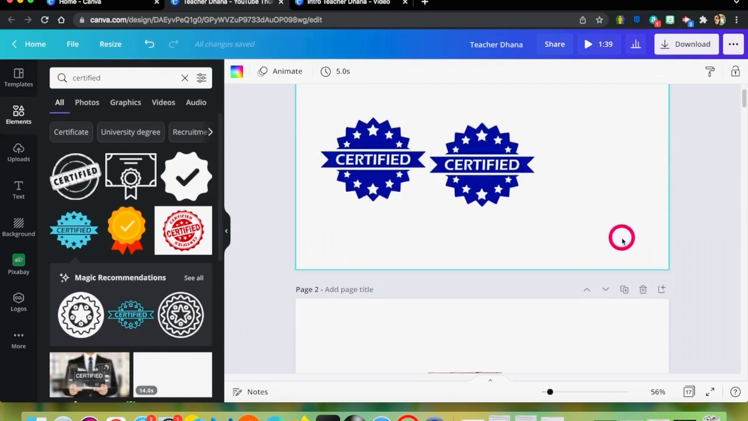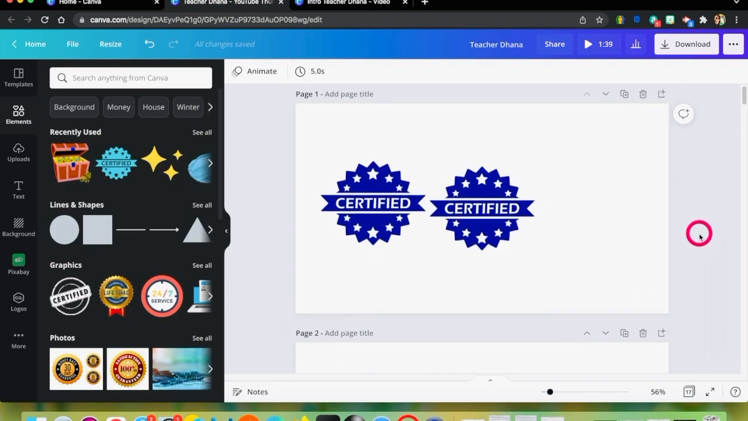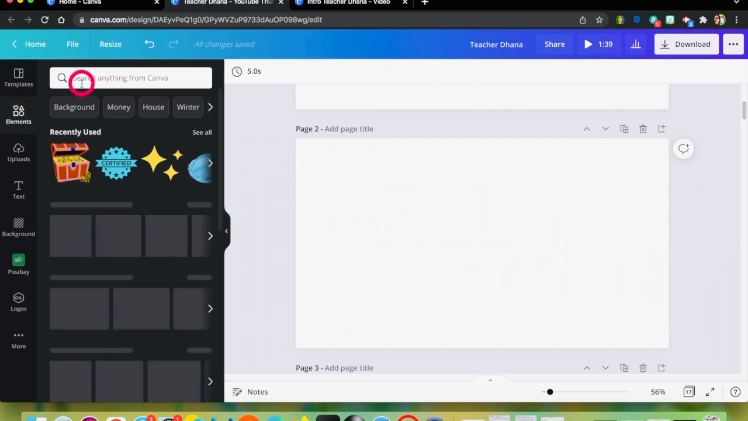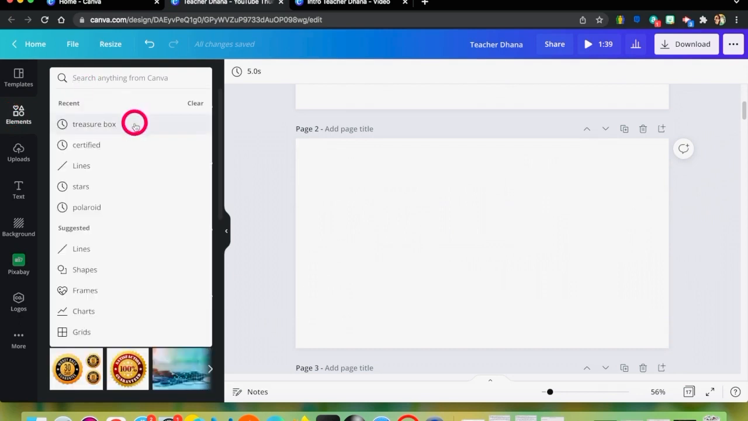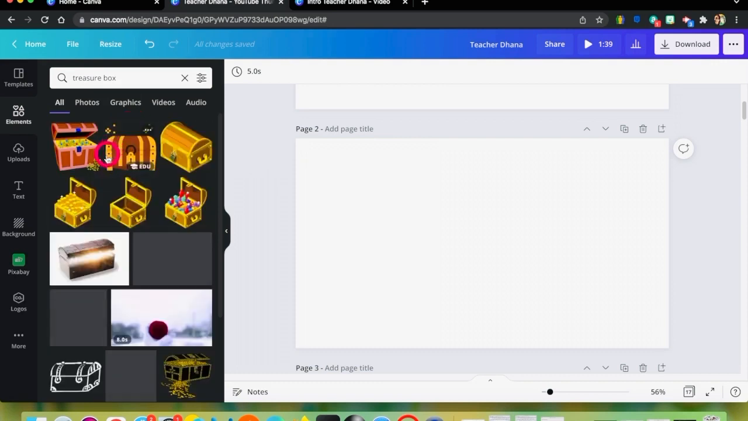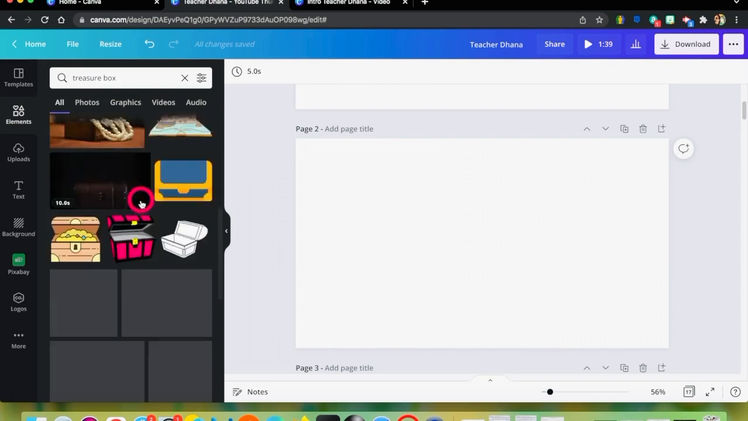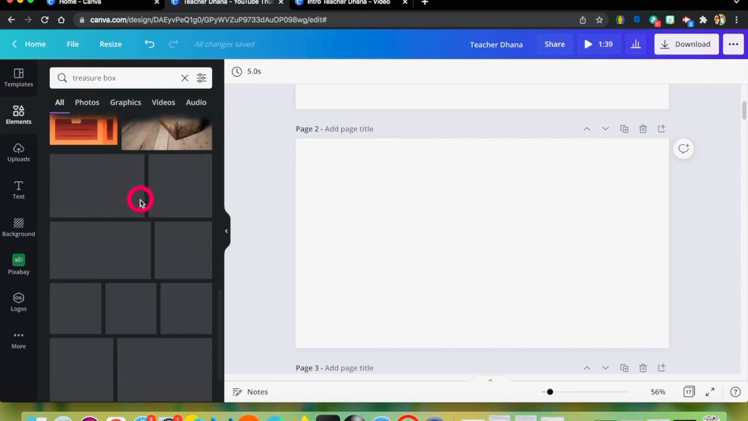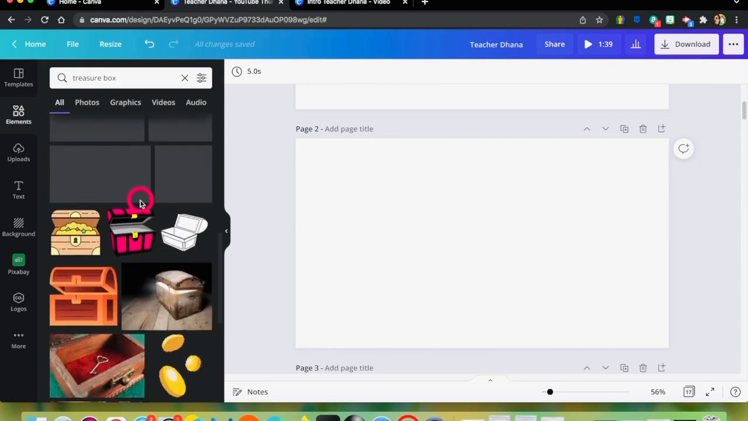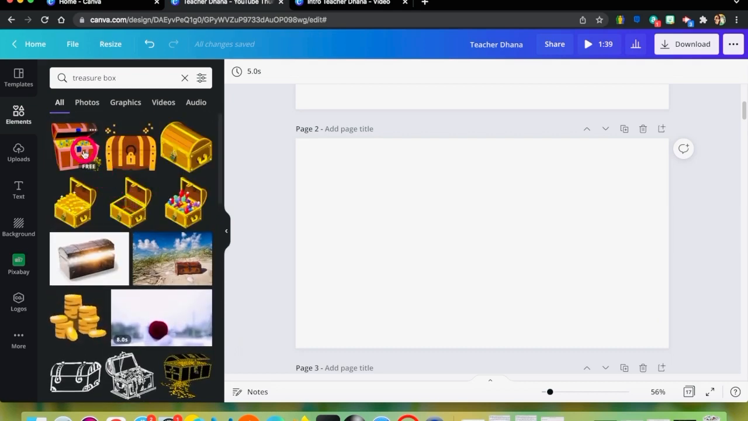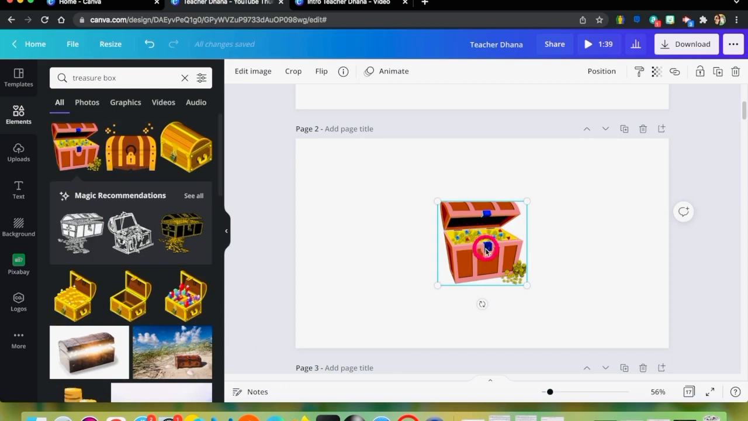The next thing on my video was a treasure box. So you go back to elements and you type treasure box. I already typed it before, so I'm just going to pull that up. And you can use any treasure box you want. They have a plethora of treasure boxes to choose from. I chose this one right here.